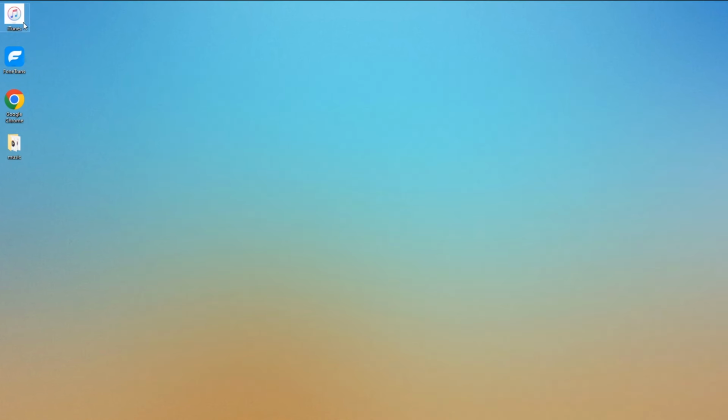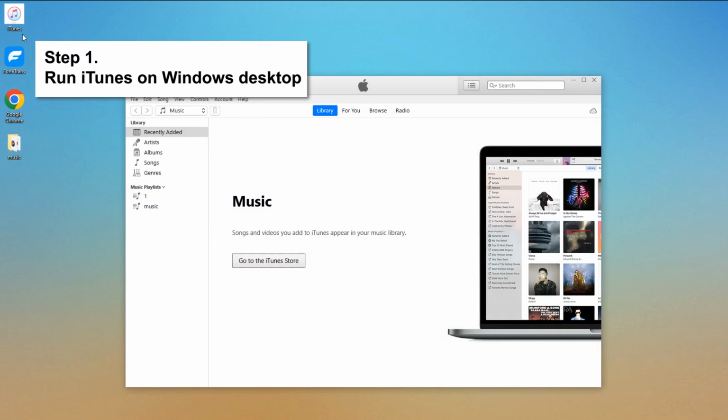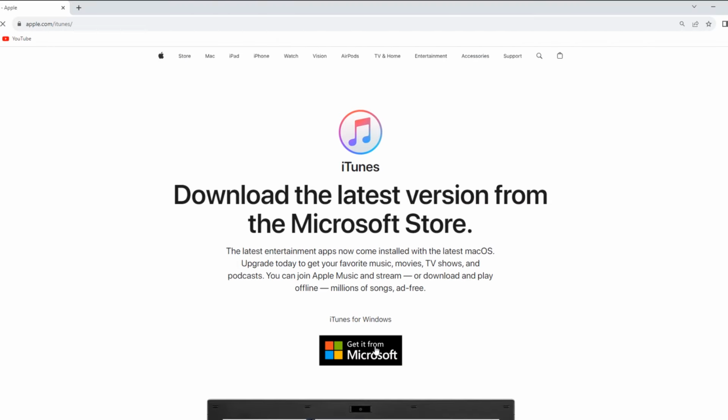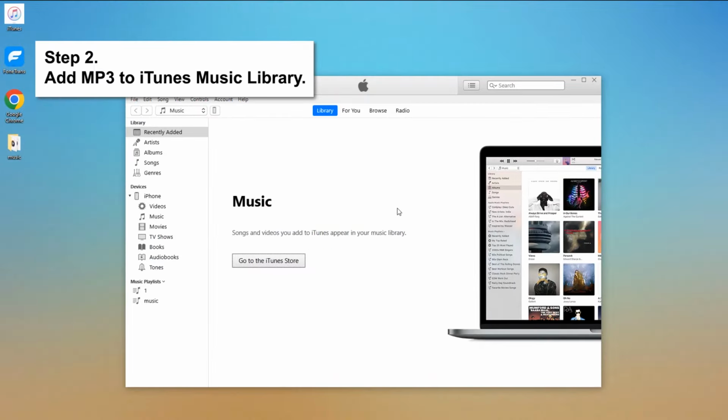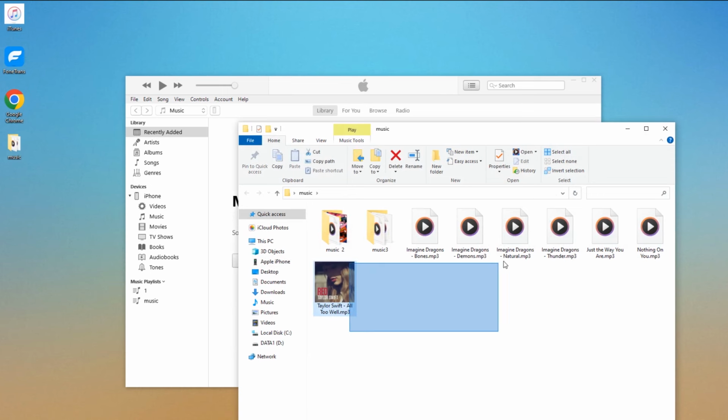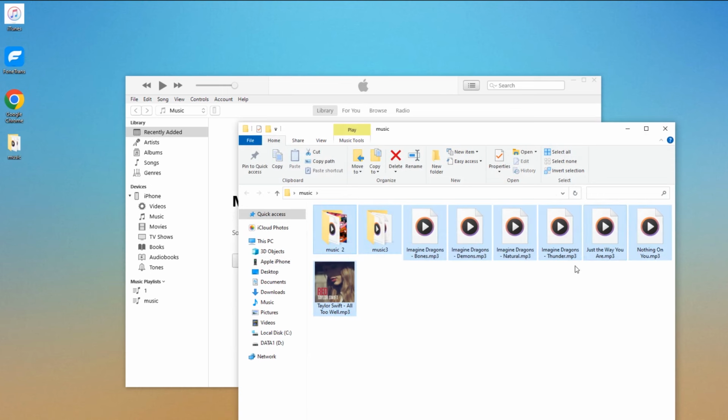Alright, let's get started. Firstly, open the iTunes app on your desktop. If you don't have iTunes on your computer, download and install it from Microsoft App Store or Apple official website. Okay. Next, get the MP3 tracks you want. You can put them together in a single folder, just like I do, which makes it easier to add those MP3 files to the Apple Music on your iPhone all at once.